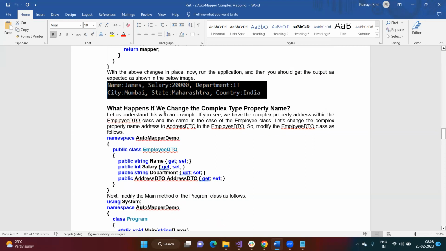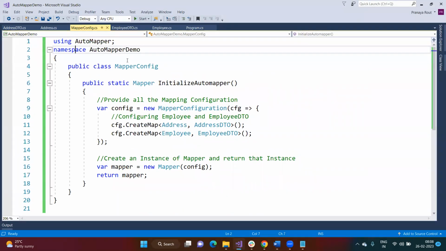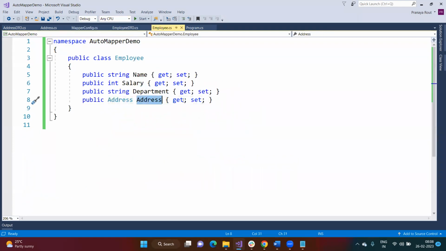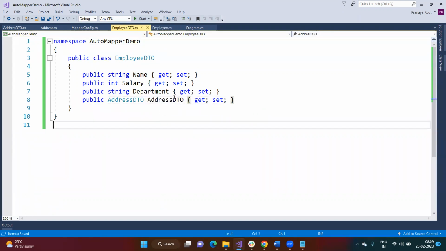Okay. What happens if we change the complex type property names? It means, if you see currently the complex property names, in the Employee type, what is the property name? Address. In the EmployeeDTO, what is the property name? Address. So currently they are same. Now what I'm going to do, I'm going to make this property name as AddressDTO. Now the complex property names are different. In Employee type, it is Address. In EmployeeDTO, it is going to be AddressDTO.